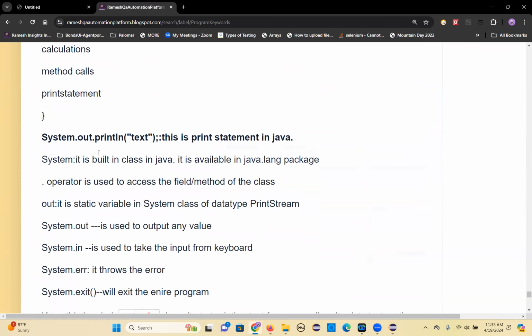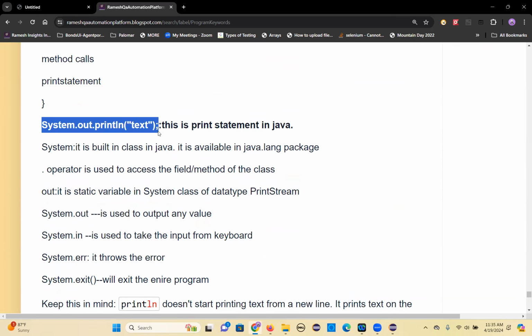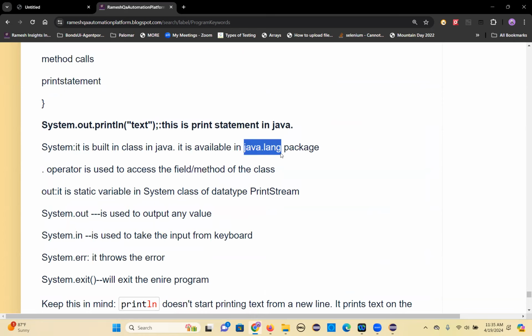This is the one. This is one of the interview questions: can you explain what is System, what is dot, what is out? System is a built-in class in Java. It is available in the java.lang built-in package. As I mentioned, packages are of two types: user-defined packages and built-in packages. Built-in packages are already created by Java, like java.lang, java.util, java.io. So these are all the built-in packages, and there are so many.